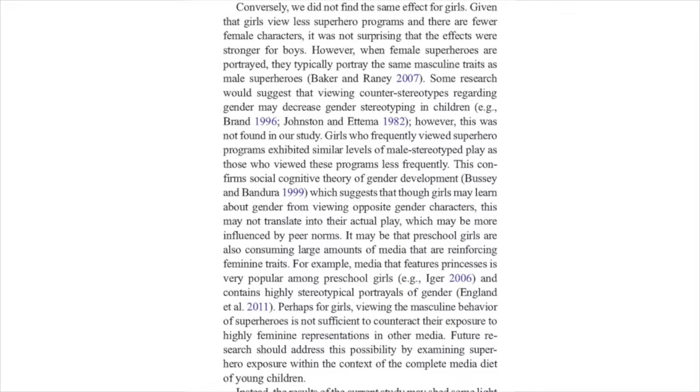They write, "Perhaps for girls, viewing the masculine behavior of superheroes is not sufficient to counteract their exposure to highly feminine representations in other media. Future research should address this possibility by examining superhero exposure within the context of the complete media diet of young children." These two sentences analyze the evidence presented in the illustration by offering one explanation for the research findings. And they set the findings in a larger context by pointing to future research needs.